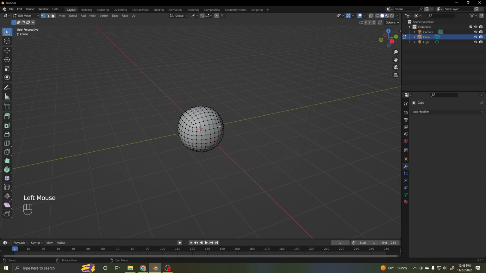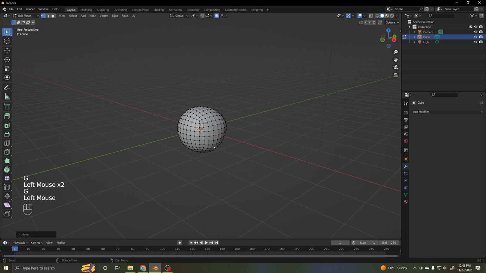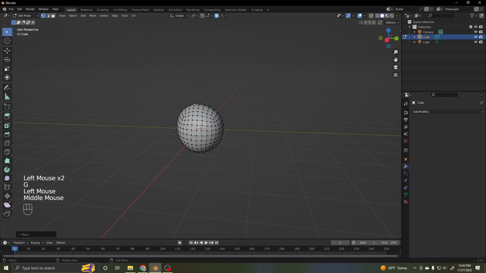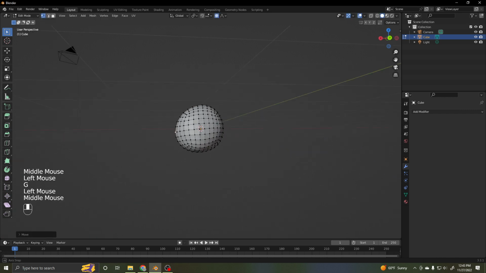Click on a point or so, make sure you've got the proportional editing on. And then just G, move it out. Make things look a bit weird, make it look not perfect. That's how you do it. That's how you make a snowball.